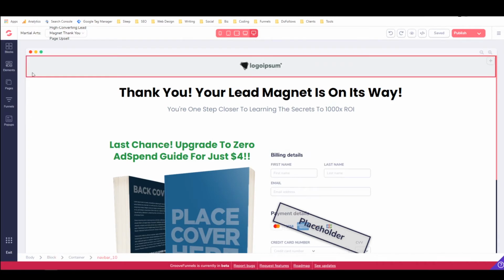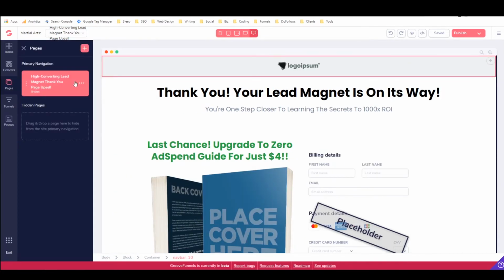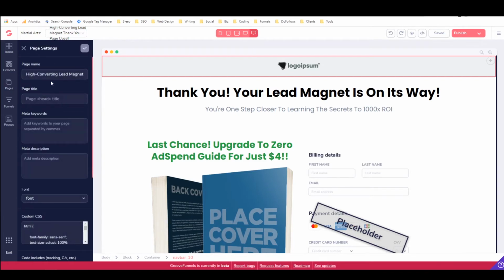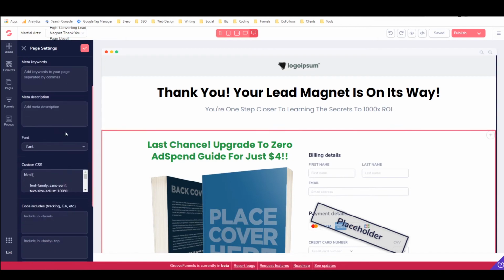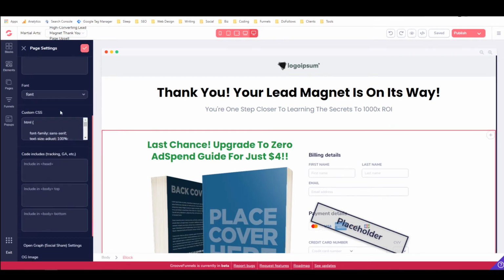And then if I click on pages over here, I can go to my page settings, which is just right here under these three dots. And then I click on edit settings, and I want to change the page name to, I'll just call it martial arts landing page for now. And then you can also change the page title. I'm just going to copy that and paste it. And then for SEO purposes, you can add meta keywords and meta description. I'm not going to do that right now.